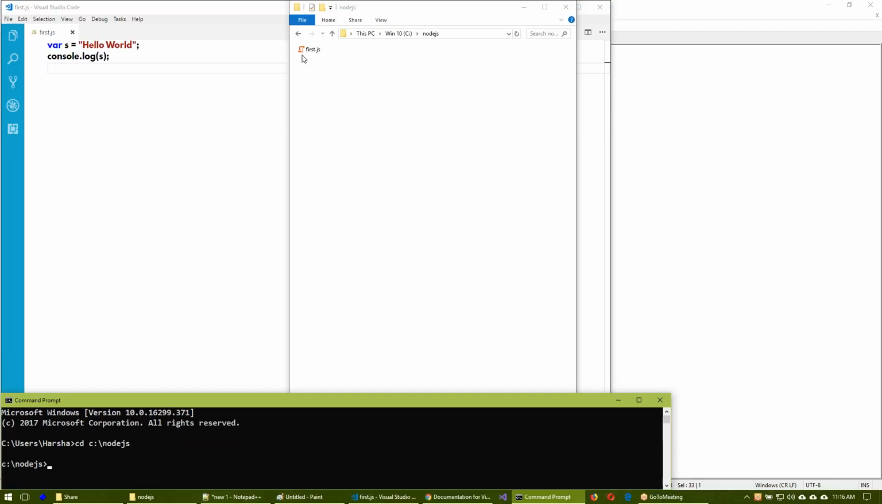Once you're sure that the first.js file is created properly in this location, how do you execute it? node, space, the file name first.js. This command will execute the Node.js program. Now we can see the output, hello world. That's it, we got the first program output.